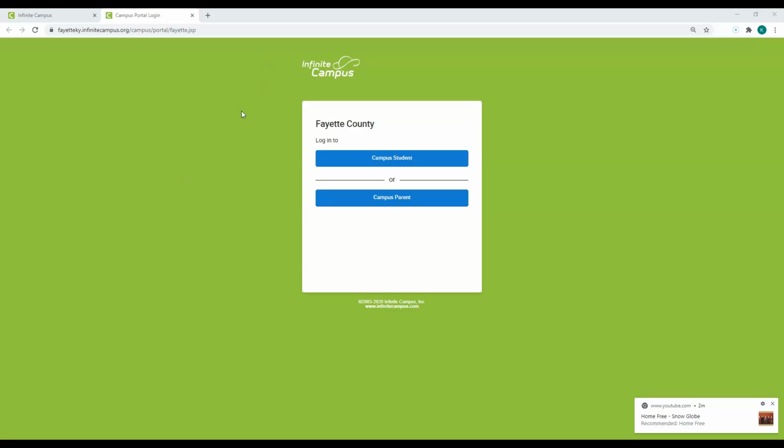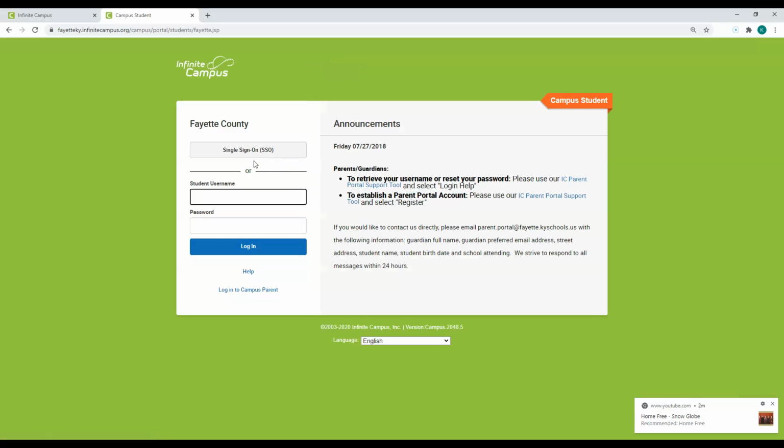The link is located on your high school webpage under Student and then Infinite Campus. So I'm going to click on the Campus Student option, and you will want to log in using the SSO, or the single sign-on. Your username for the SSO is your Fayette County email, and your password is the same password you would use to log in to any Fayette County device or to your Google Classroom.